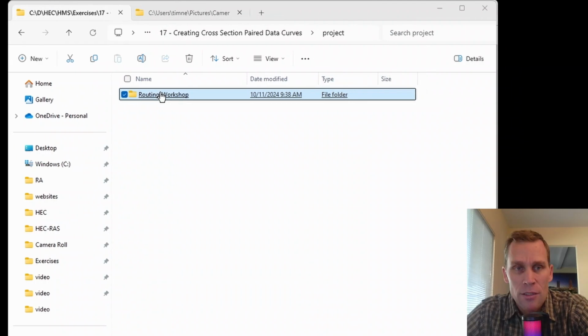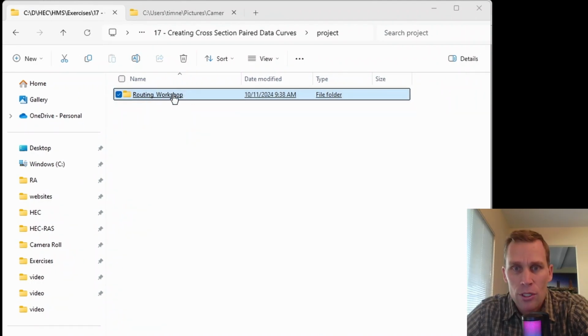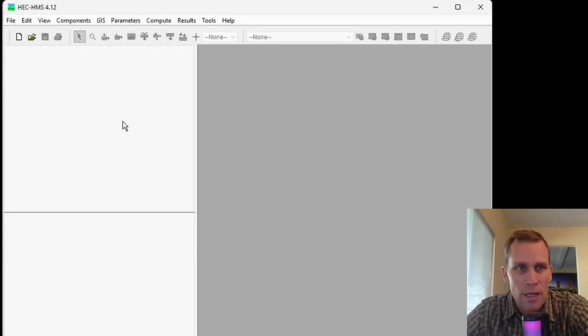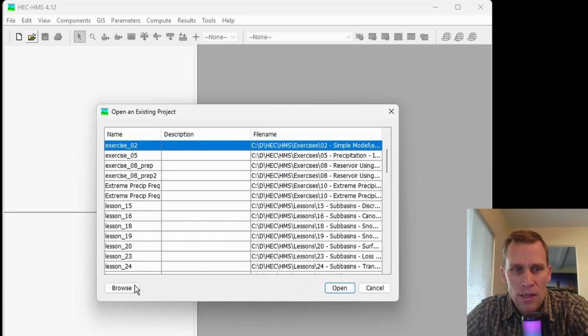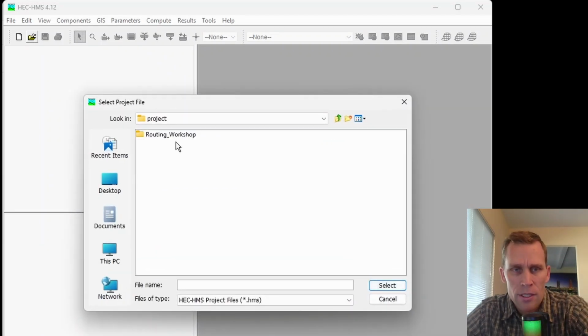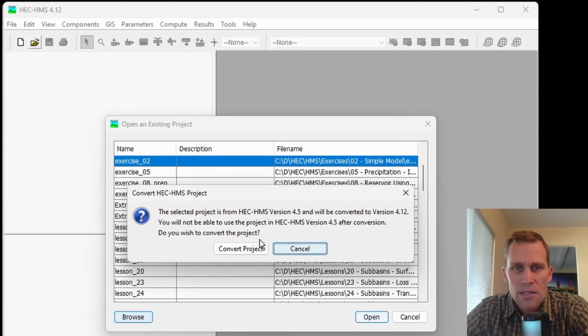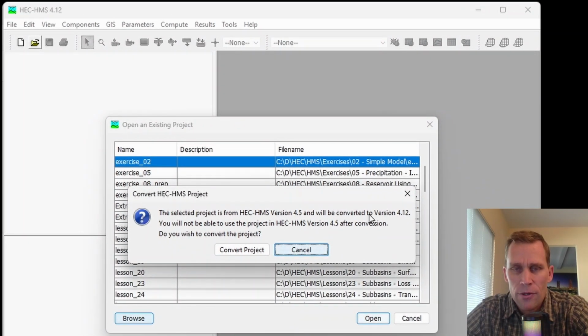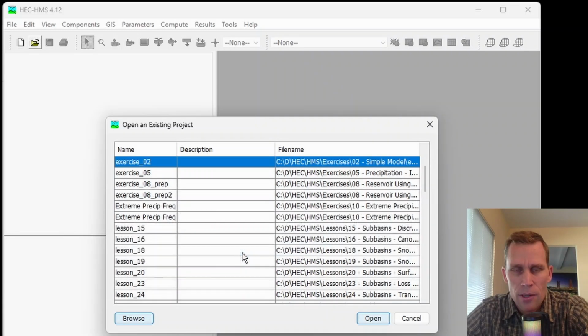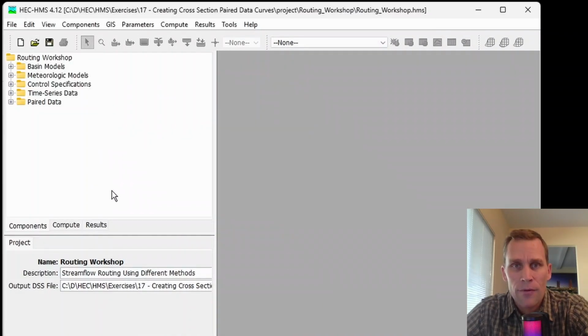Now I'm going to open up HMS and open up this routing workshop project. So here's HMS. I'm going to go open and then browse. Okay, here's the project. So I'll click on that and then open up routing workshop.hms and select. It asks me here if I want to convert my version, and I want to say yes, convert the project version, and it opened up fine for me here in version 4.12.